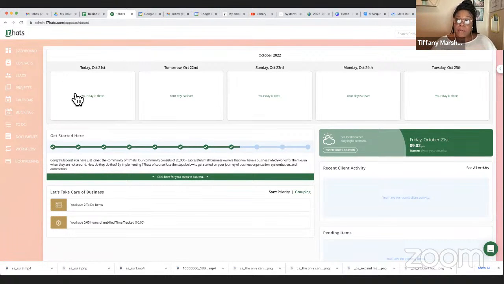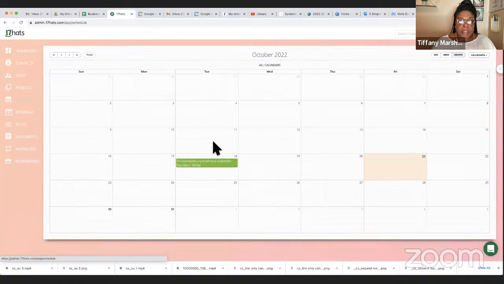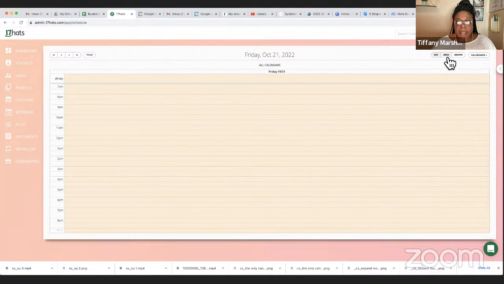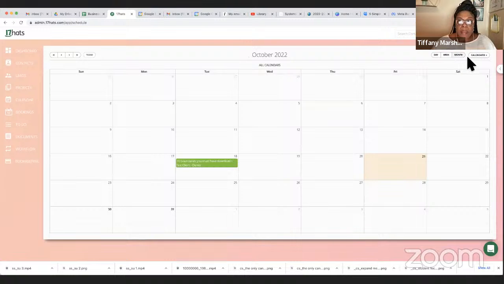Now, to have a month's view, you just click calendar over here and you'll see everything that you have planned for the month. Your bookings, consultations, whatever you have in your calendar will be here. And you can switch if you want to see it by day, by week, by month. And if you have different teams or different people on your calendar, you can shift between the calendars here.